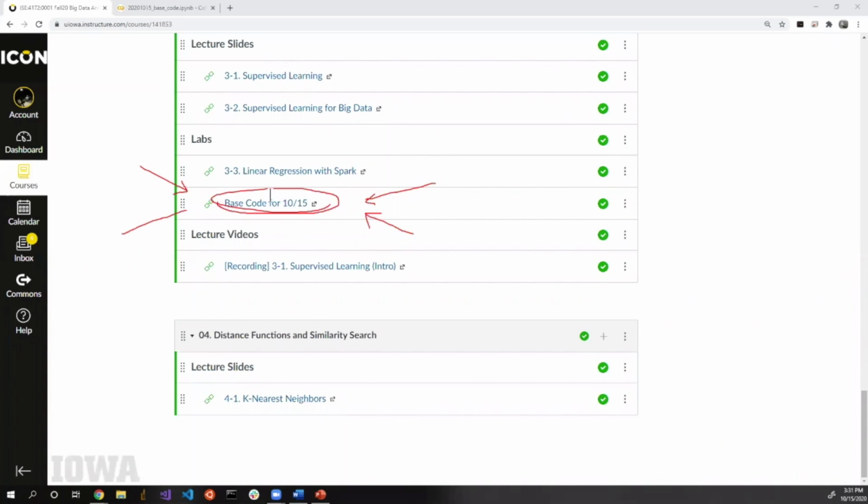So I've prepared a base code for you to jumpstart today's session. You can find it on Icon. Just click on the base code for October 15th. Okay. And then if you click that, you're going to see this.